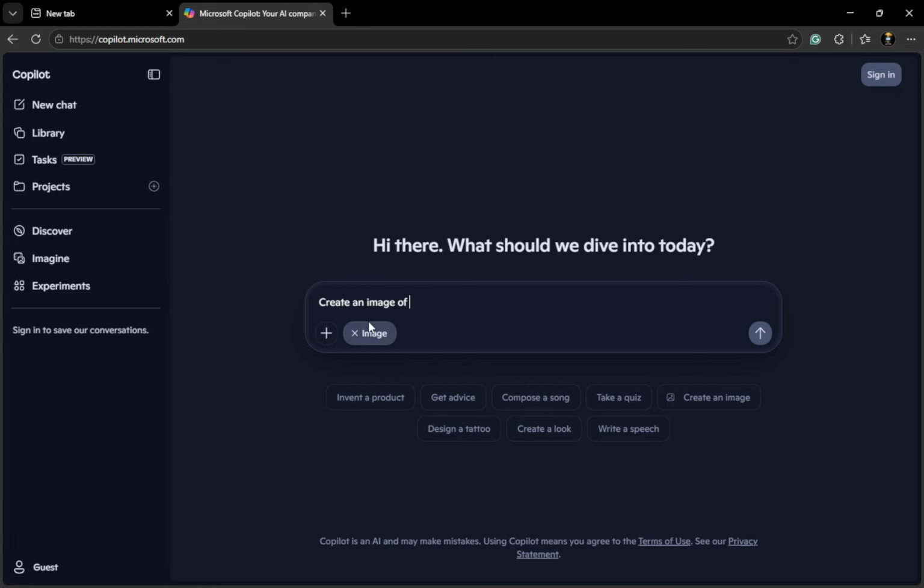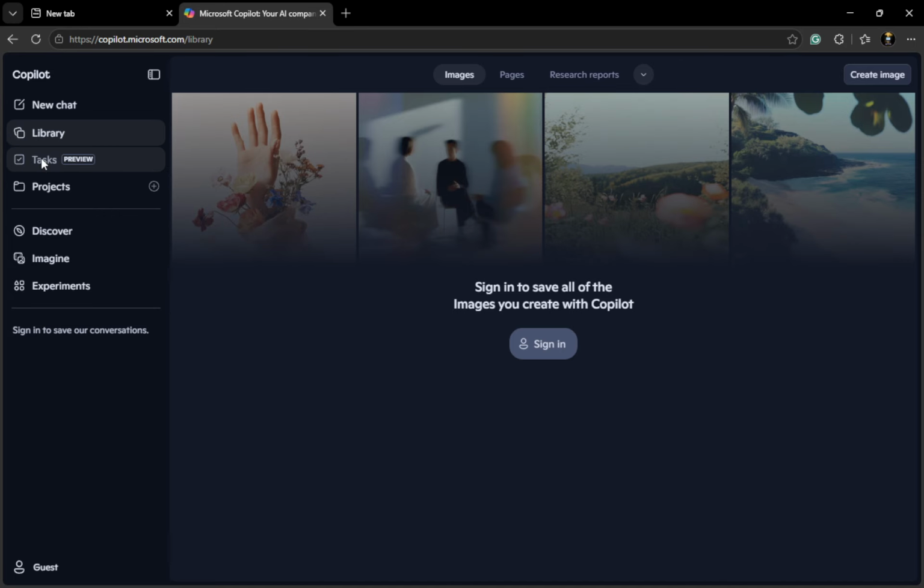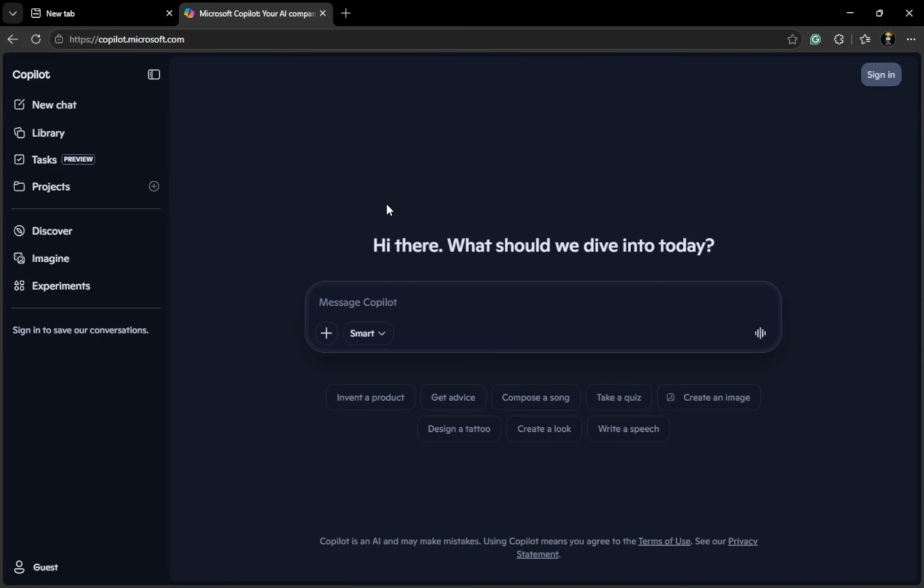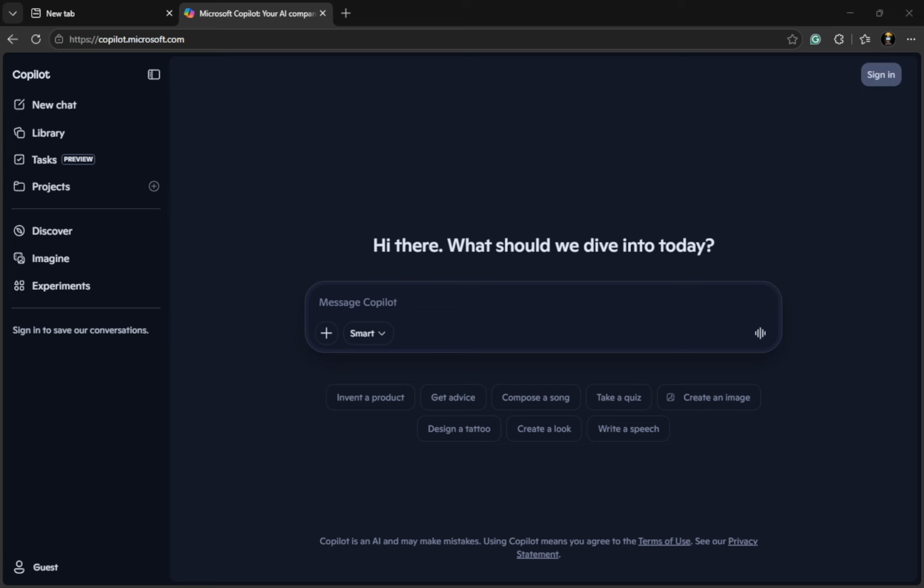Now, a quick breakdown of free versus paid. Free Copilot gives you chat-based AI writing help, web-powered answers, basic image generation, and general productivity tools. If you upgrade to Copilot Pro or Microsoft 365 Copilot, you get advanced Office integration across Word, Excel, and PowerPoint, faster responses with priority access, and business-focused or advanced AI features designed for heavier workloads.